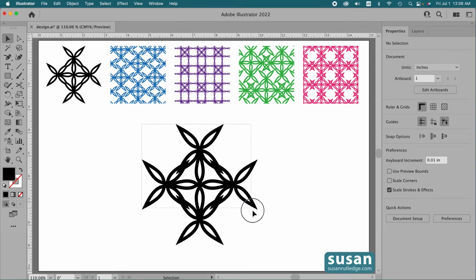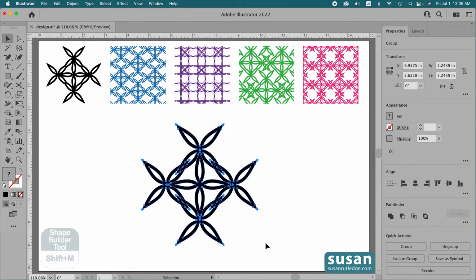So I'll select the entire object and get the Shape Builder tool, keyboard shortcut Shift M, and once again I'll hold down the Option key to delete pieces, and I'll drag through the opening here, and the opening here, the opening here, and here. If you want, you can zoom in to get a little closer to make sure that you don't get rid of anything that you don't want to get rid of. If you do, you can always undo the move, keyboard shortcut Command Z, and then get the Shape Builder tool and take up where you left off.